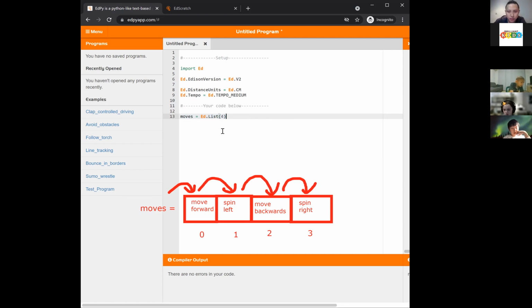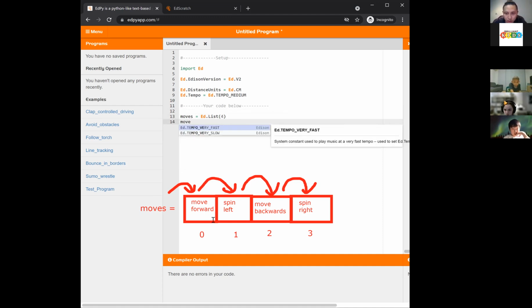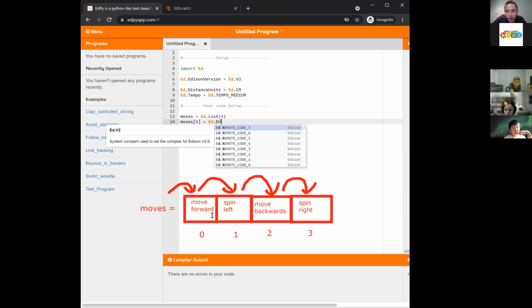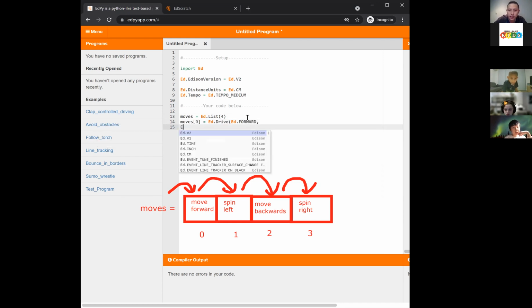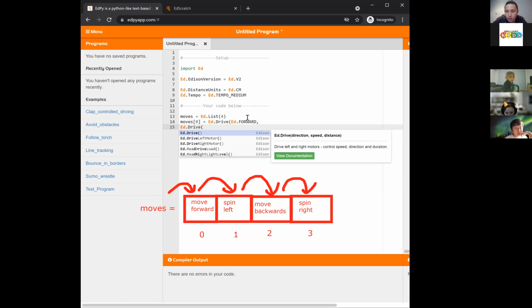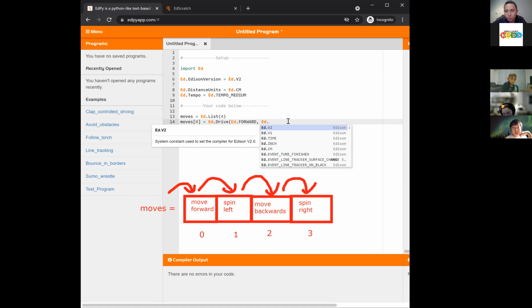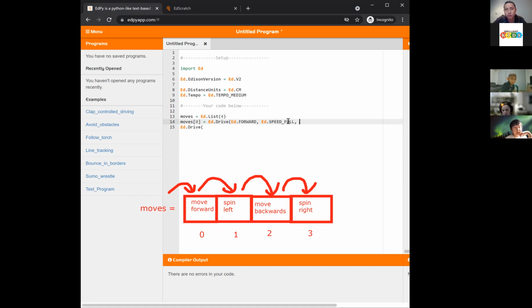And now what we're going to do is make it move forward. So we're going to make it at this slot here, at the 0 slot, move forward. So we're going to do ed.drive. Wait, let me just see, ed.drive. Speed. So we're going to do ed.speed full. And we're going to do a distance, probably around 20 centimeters, because we're doing centimeters here. We will change it to 20 centimeters.